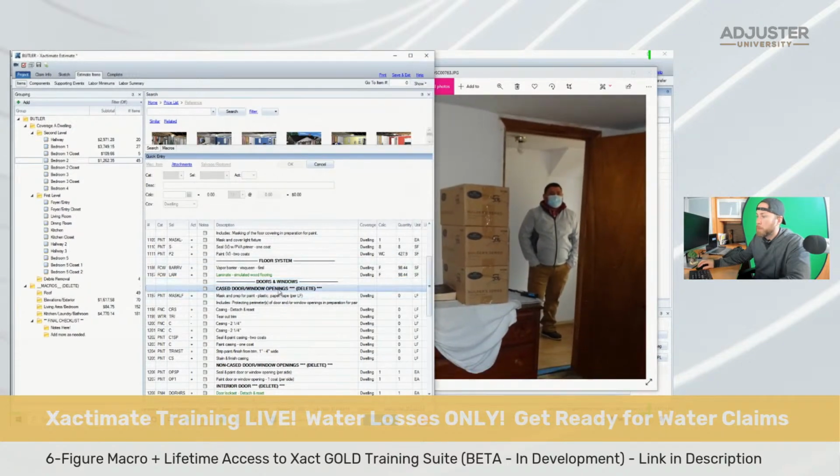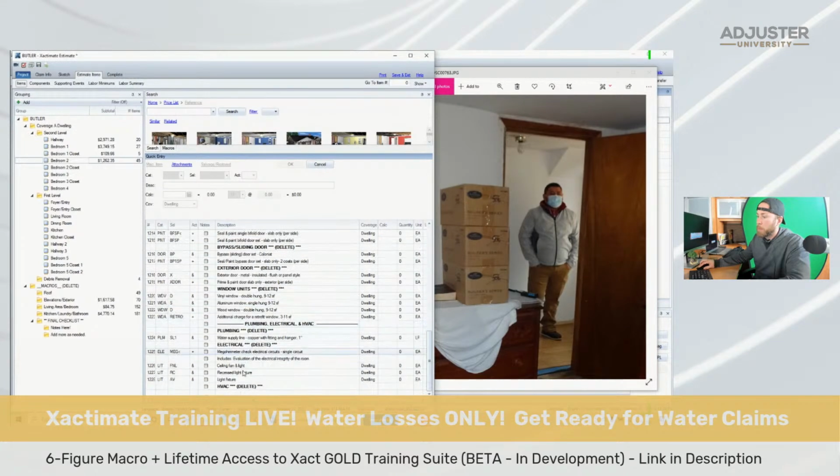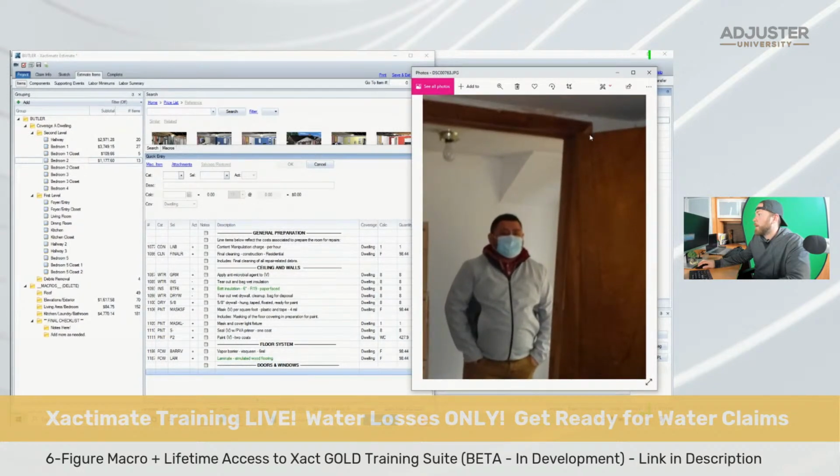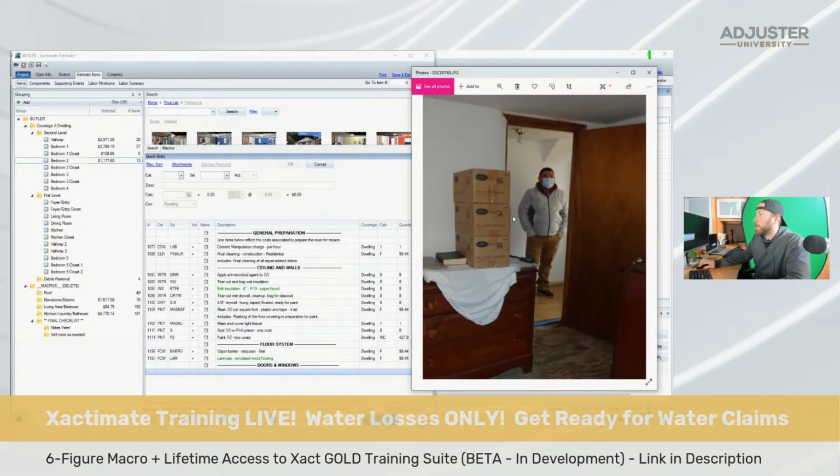Similar deal. Here's what I'm going to do. I'm just going to get rid of all these line items. Here's why. I'm going to get rid of all of them because it looks like, I can't tell, looks like that this is removed on that side there.